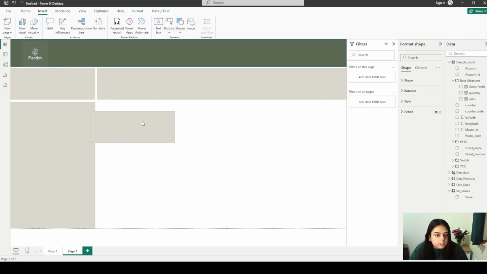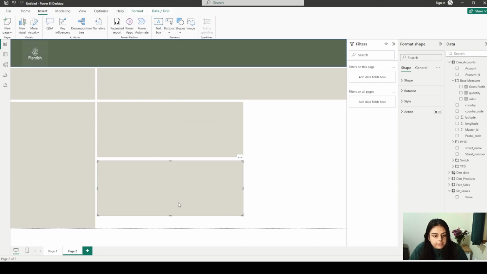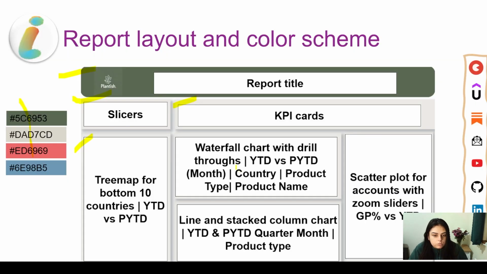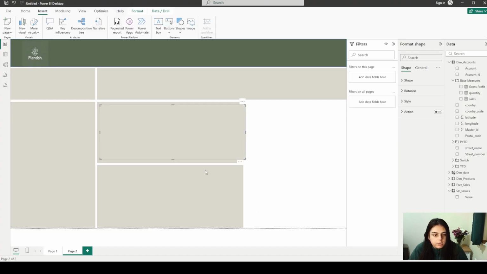Now I need to make something for my waterfall chart. Now here, this is for my stacked line chart, so I can resize it, trying to make them equal. Now we are done with waterfall, we are done with line. Now we need to make one for the scatter plot. So we are now making it for the scatter plot.